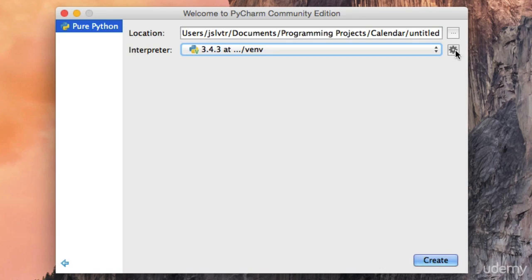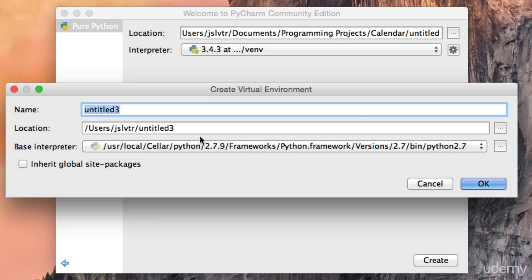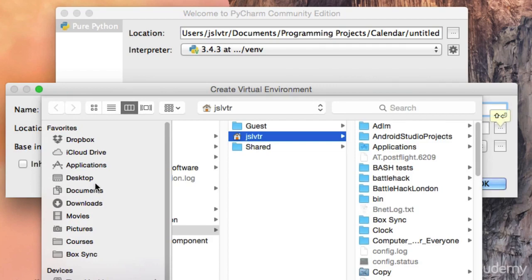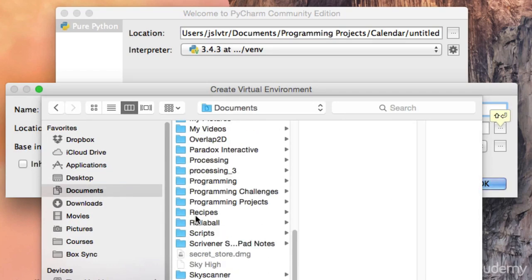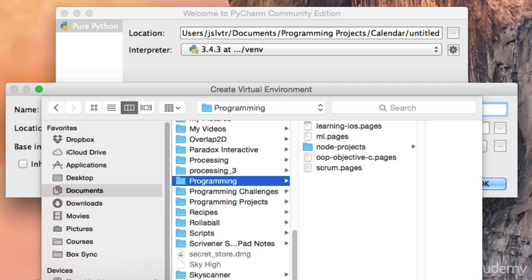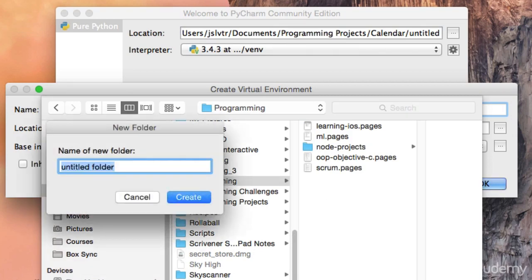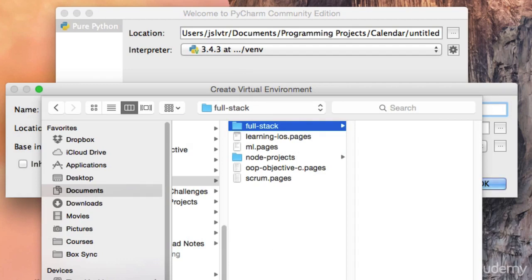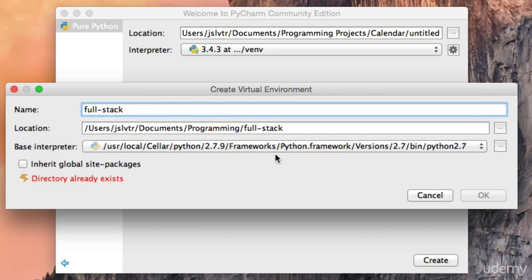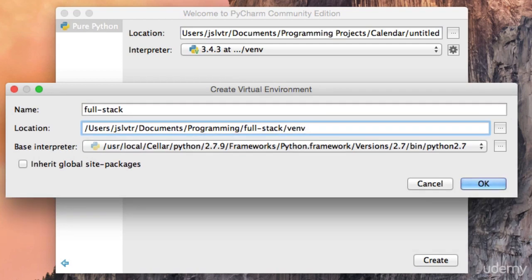And if we are to create our first application here, simply click on the small cog and then create virtual env. And then we can decide where we want to put it. In my case, I'm going to go to my documents and then click on programming here. And then I'm going to click on full stack for the course. And I'm going to choose that. And then it says that it already exists, so we'll put it in venv. So I'm going to create a virtual environment called venv that is in this directory here.